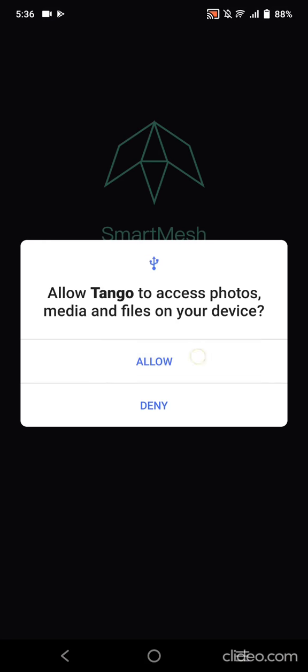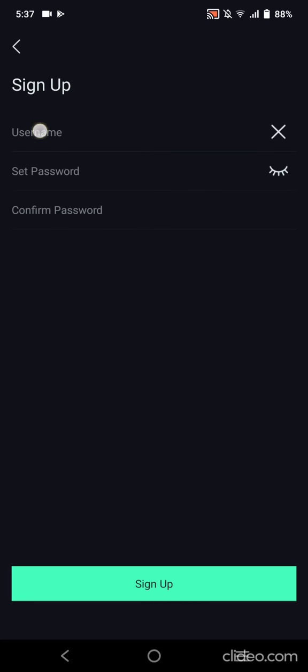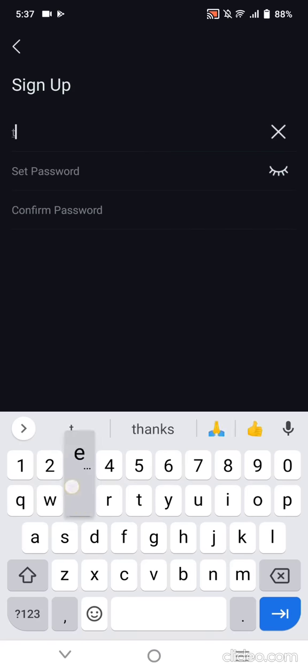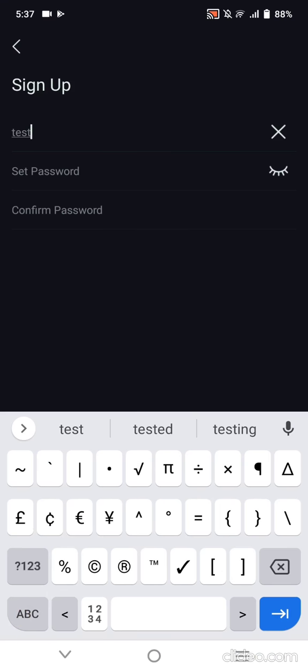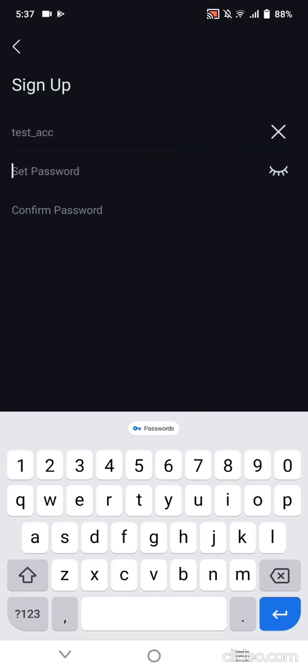For first-time users, create a new user account by clicking on the Sign Up button. Create username. In this example, I'm using test_ACC as the username. And select a password of your preference. Confirm the password. And click on Sign Up.